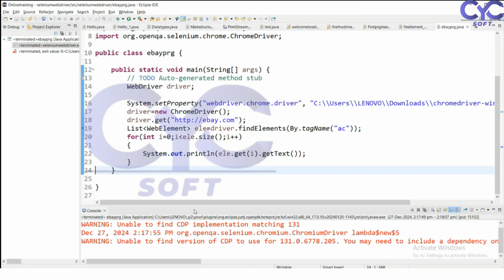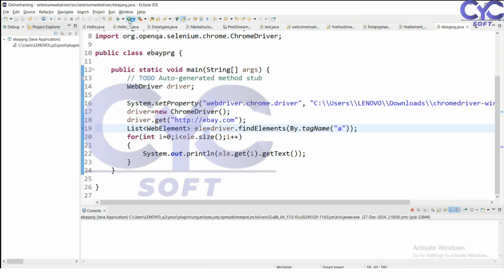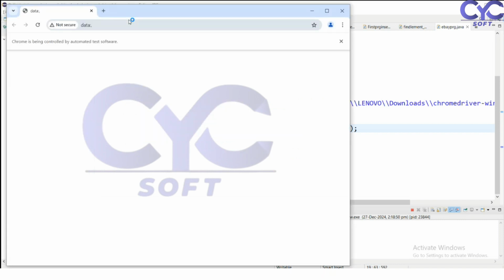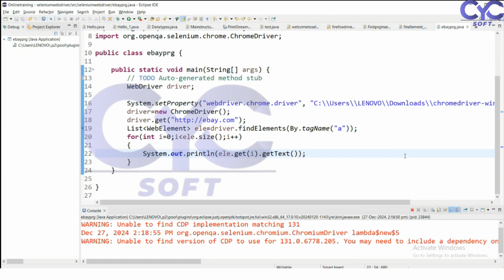So this is all about findElement and findElements. findElement will find the individual element. findElements will find the list of all the elements, in a group of elements, which are present in a list. If you want to find the elements in a drop down also, you can use findElements.